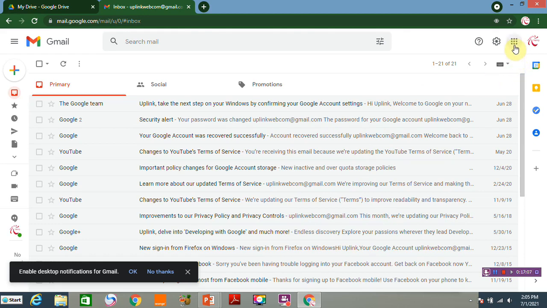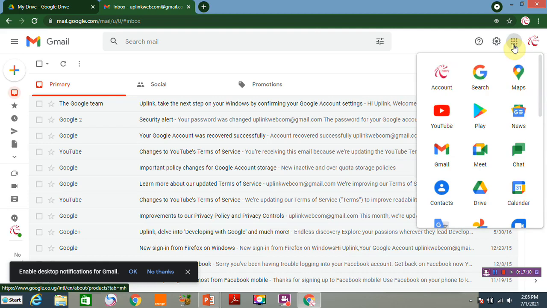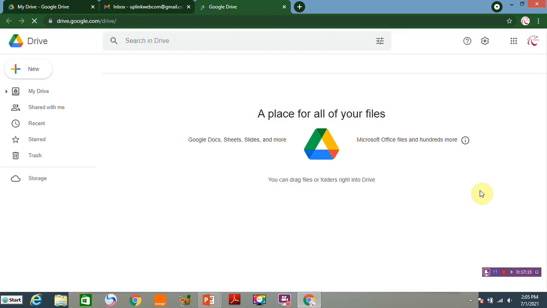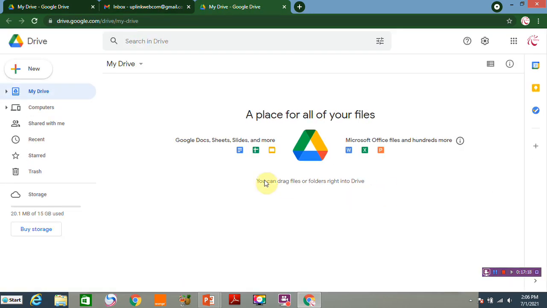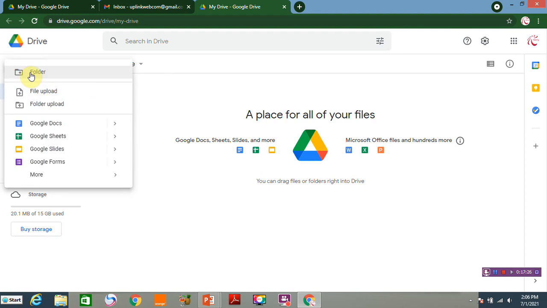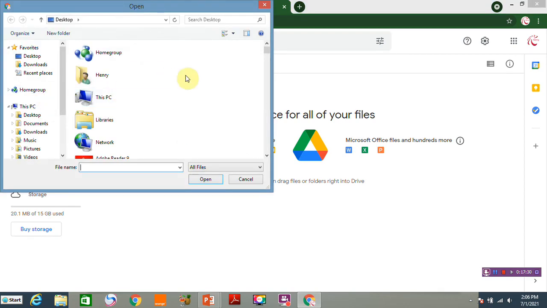So let's come to the Google Apps here. When you come to the Google Apps, you look for what we call the drive. Give it time and it will load. Now at the moment our drive is empty, but we can add information there. We manage it. For example, I can click on file upload. I'm going to upload any content.